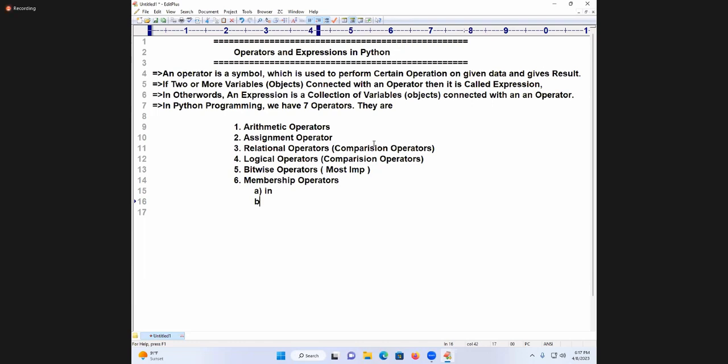So the in operator, and the second one is called what? The not in operator. First one is what? In operator. One more is what? Not in operator.